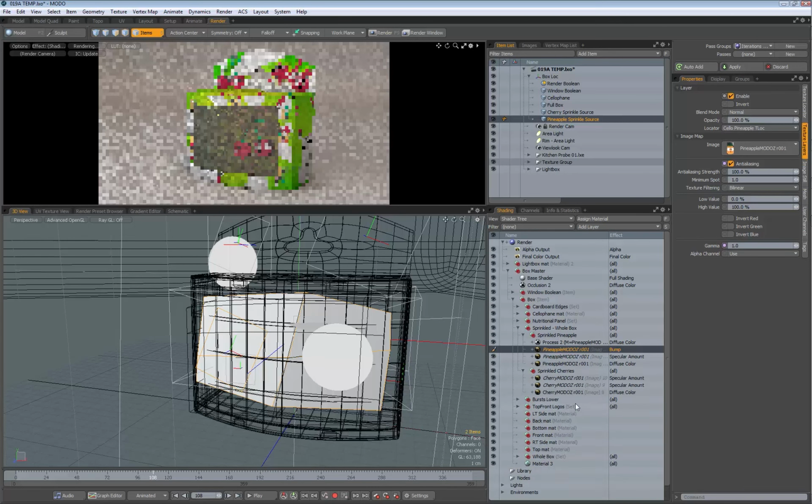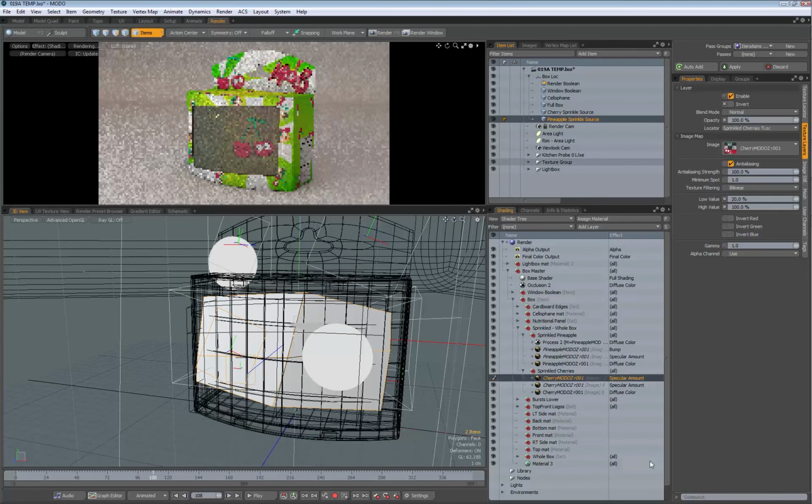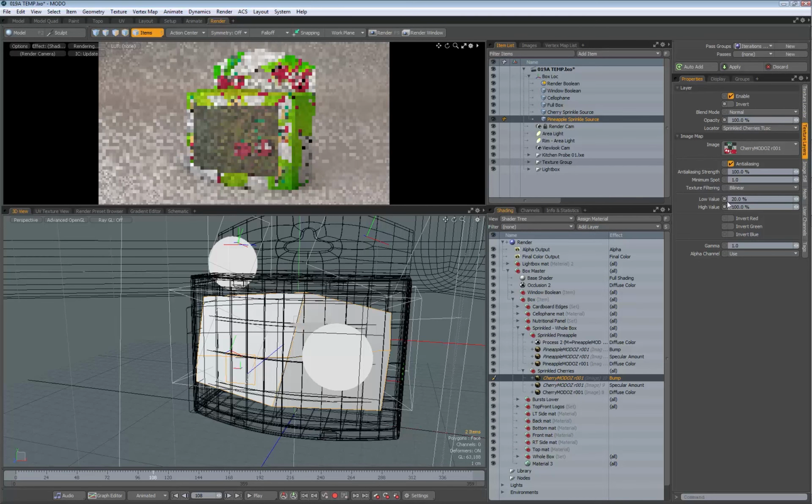And we can view those parameters from these sprinkled cherries. And I just noticed that the bump layer for the cherries is actually set to specular amount. Let's make sure we correctly set this to bump. All right, so we'll set the pineapple bump to the same settings here. It looks like the only value that's changed is the low value, 20% low.